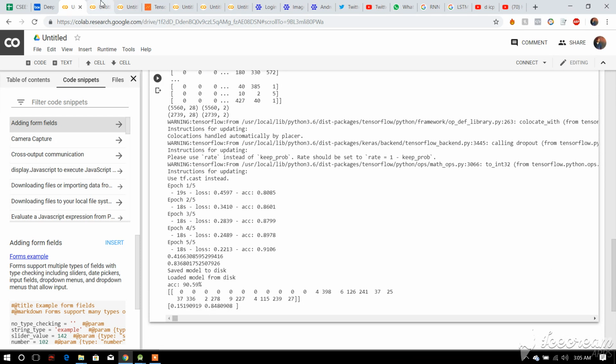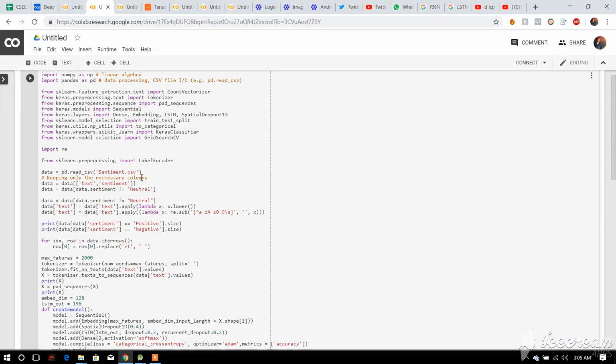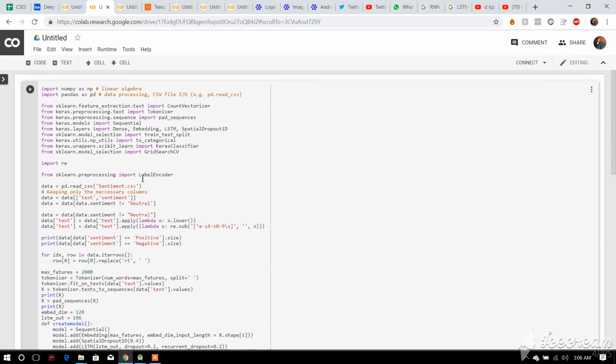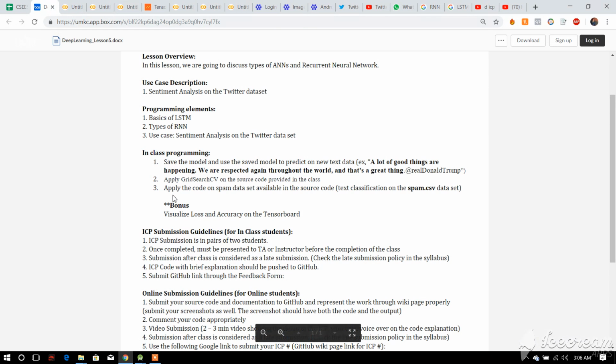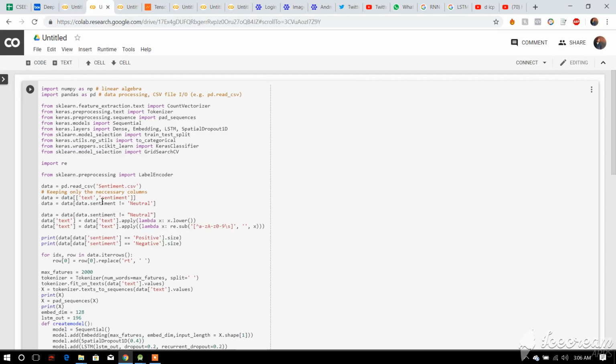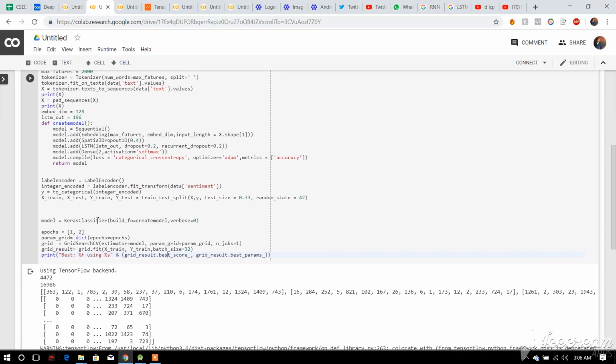Now coming to the second program, we have it here. The second program is almost similar to the first program, as you can see from the question. The only thing is we apply grid search CV on the code and then print the results. See, all are the same. We use a Keras classifier function for the model.